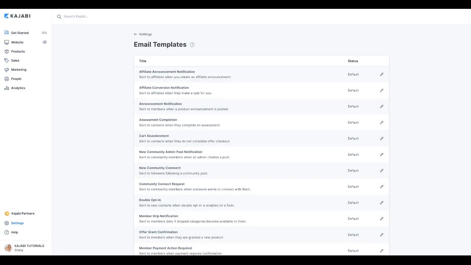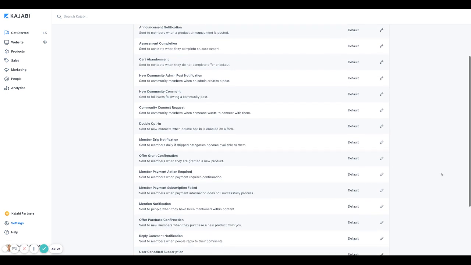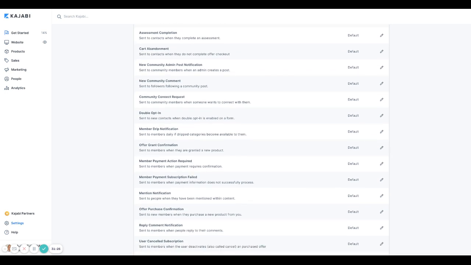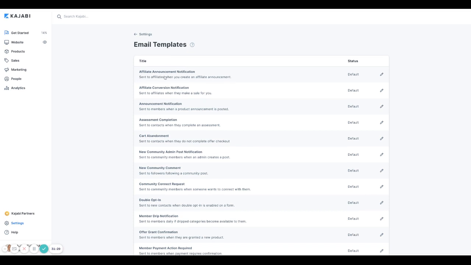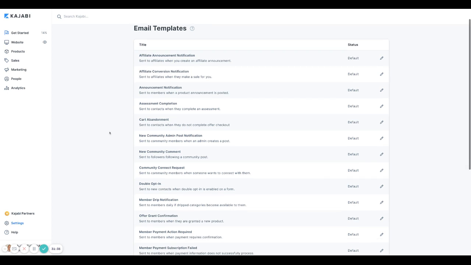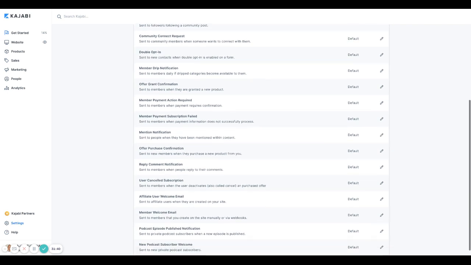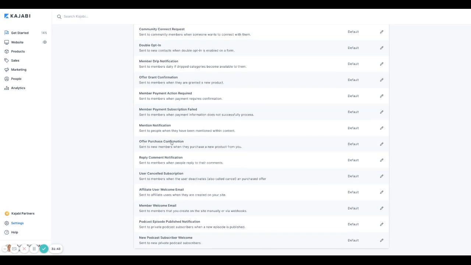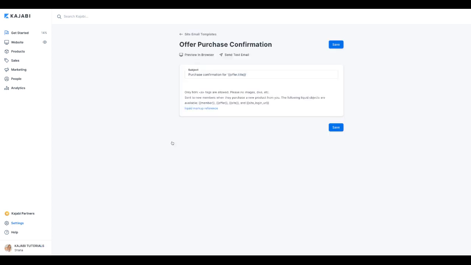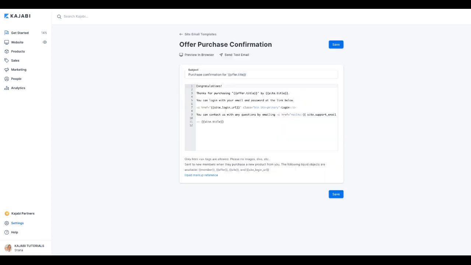Email templates. So this one, pretty much you're going to want to just leave this alone, but I'm going to show you this anyways, because there are some things that you may want to touch or shift. So these are all the default emails that get sent by Kajabi when certain things happen. So for instance, when an offer is purchased. If I click on this, when someone purchases an offer, they're going to get an email from Kajabi, and it's going to look nicer than this, but this is just the back end.